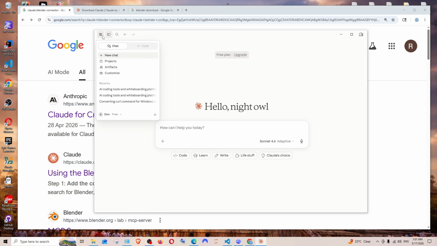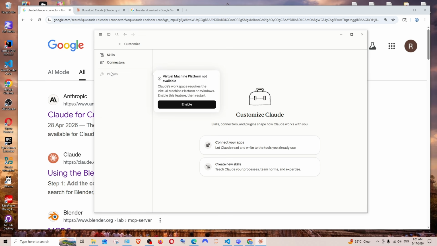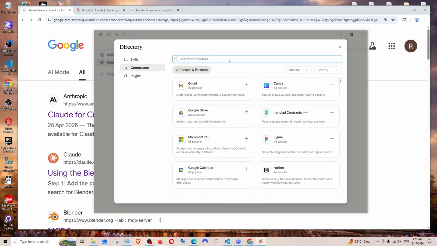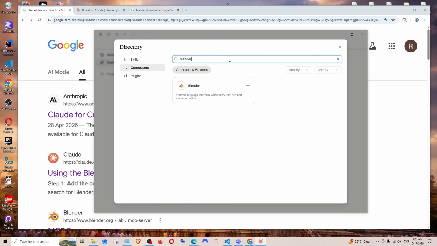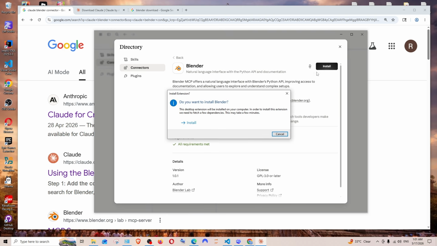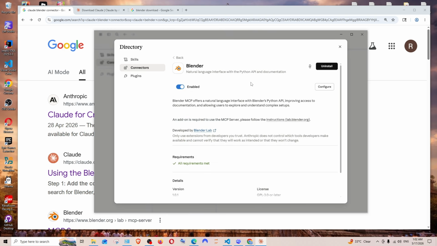After that, at the top left, we'll have this three lines icon. Hover over it and click on customize. In customize, click on connectors. Click on this plus icon in connectors. Click on browse connectors. Here, just search for Blender. We'll have it. Click on this plus and click on install. Once it is installed, make sure that you are enabling this.